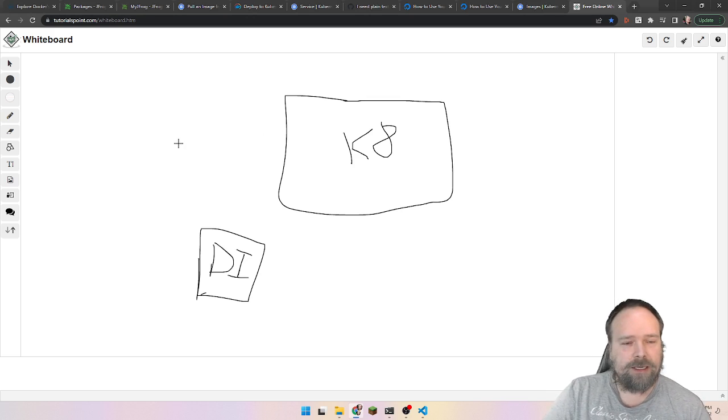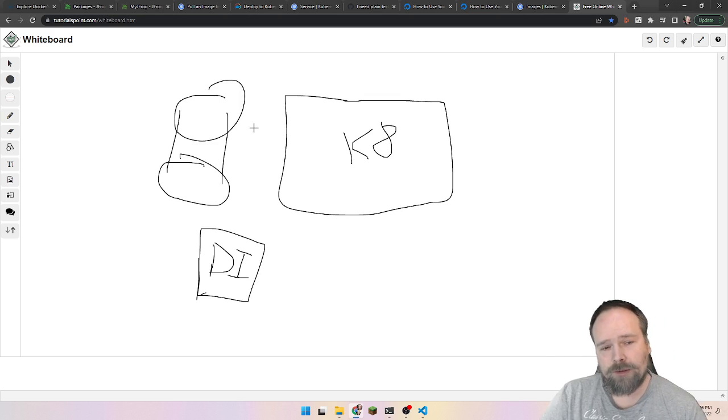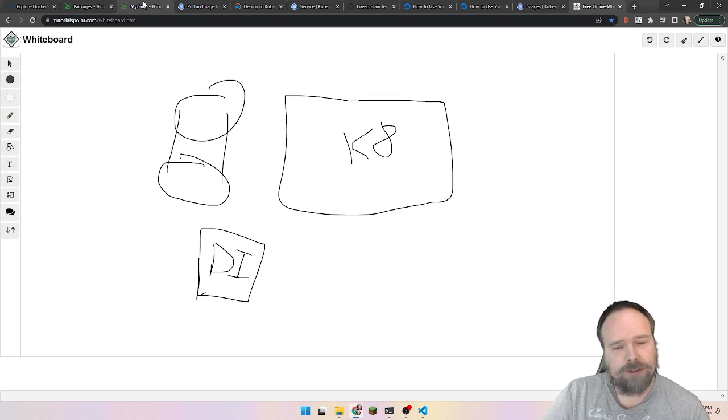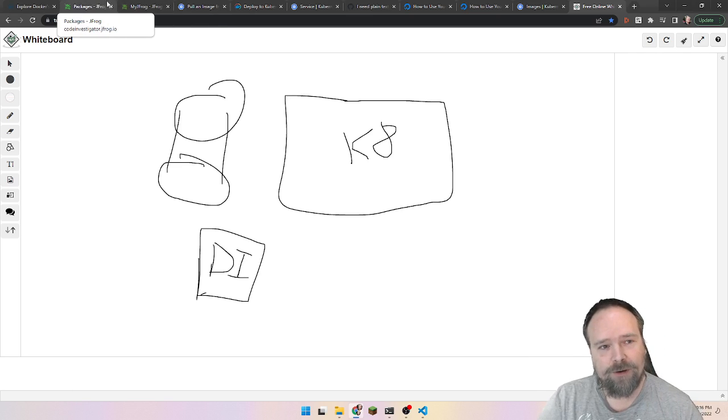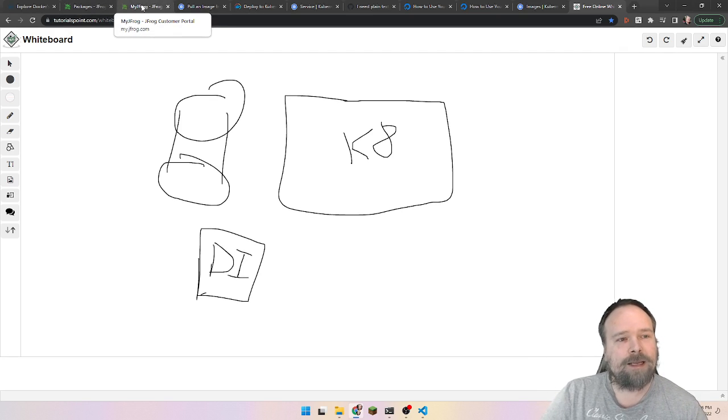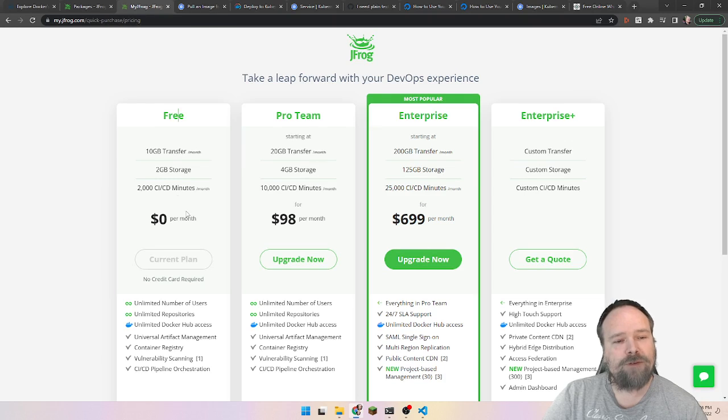The easiest way is to have access to a Docker registry, and of course, you can create your own Docker registry and set that up. But I just found out how easy it was to use JFrog, and I'm not paid by JFrog or anything like that. I really just like that there was a free option that I signed up to right now.